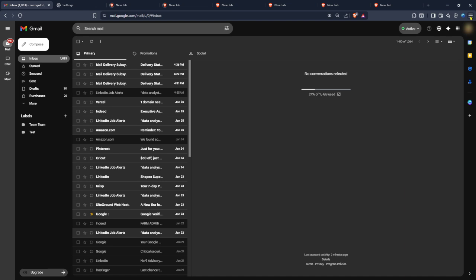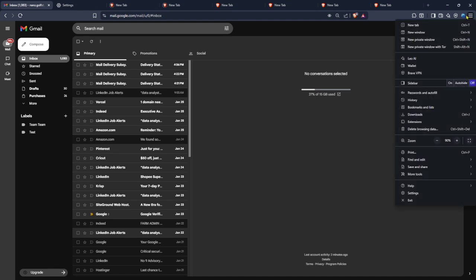First, open your browser. Make sure you're on the computer where you're experiencing the issue. If Gmail is already open in a tab, leave it there for now. We'll come back to it.